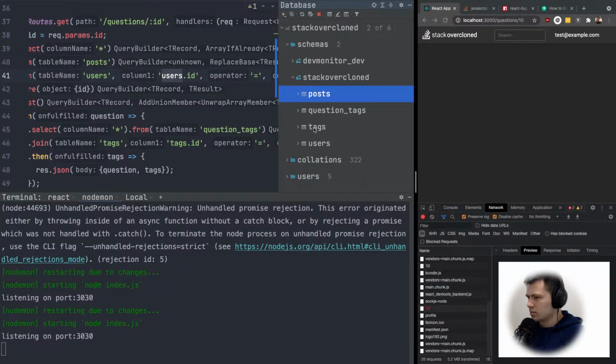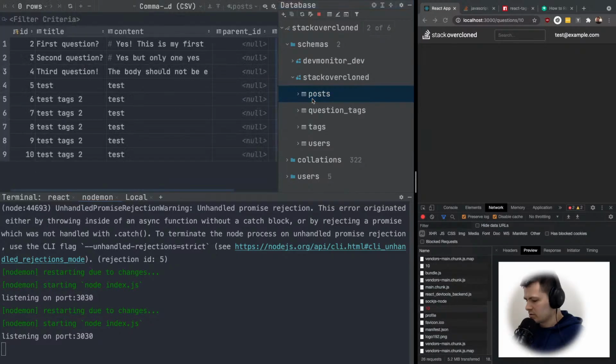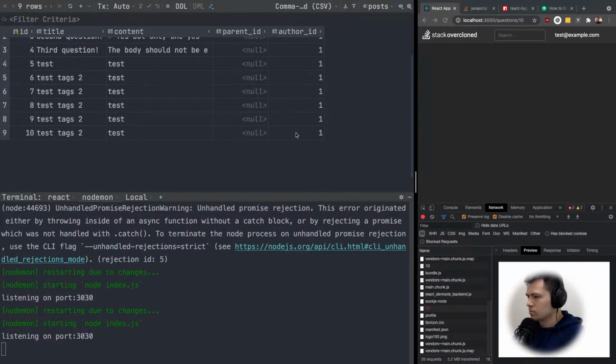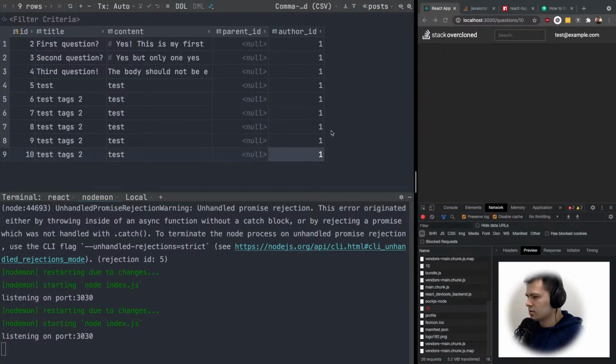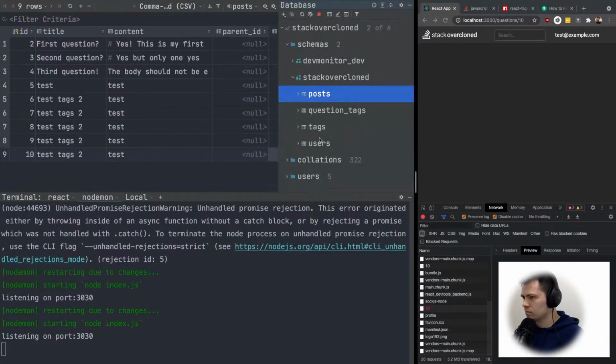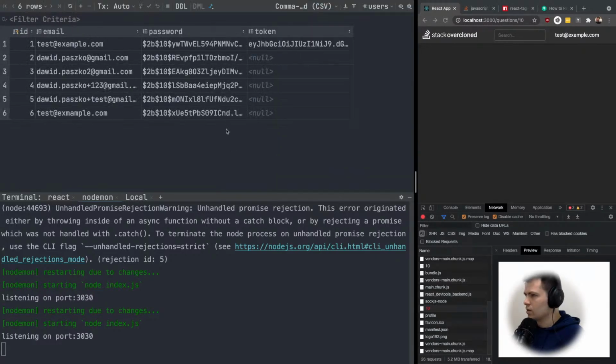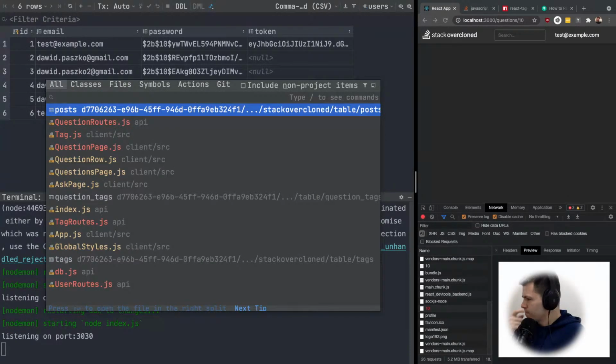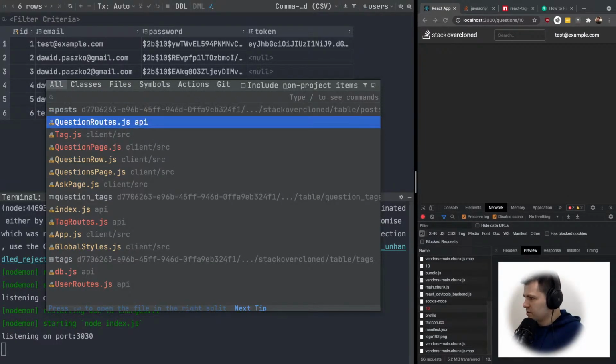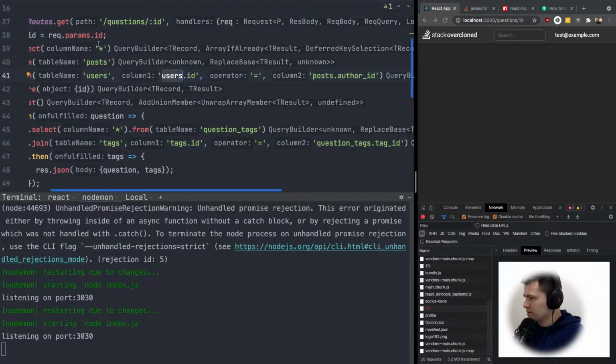Okay, let's check it. Here we have posts. Author ID is 1. Okay, I think the problem is that there are too many columns, and there are columns that have the same name, so there's ID here and ID on posts. So we need to fix this in question routes. We can't select everything.